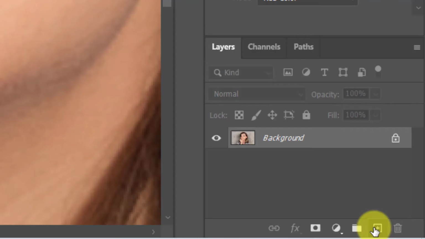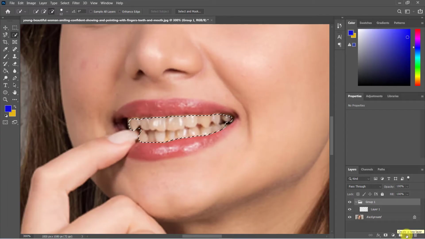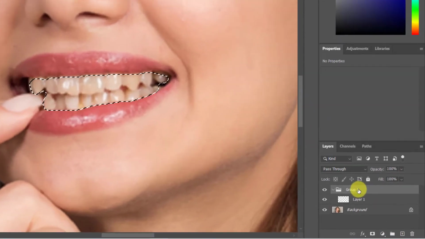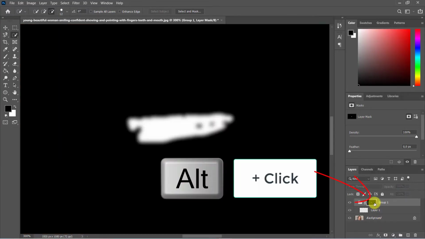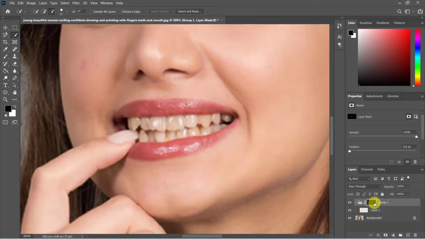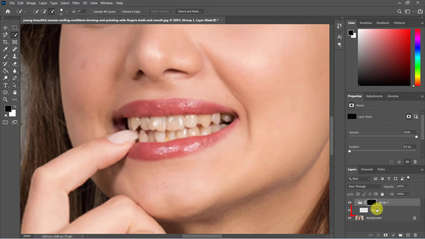Create a new layer. Use Ctrl or Command+G to group layers. Click on the layer mask. As you can see, the selection you just made is activated on the layer mask. That's our selection. Now, make sure that layer 1 is selected.